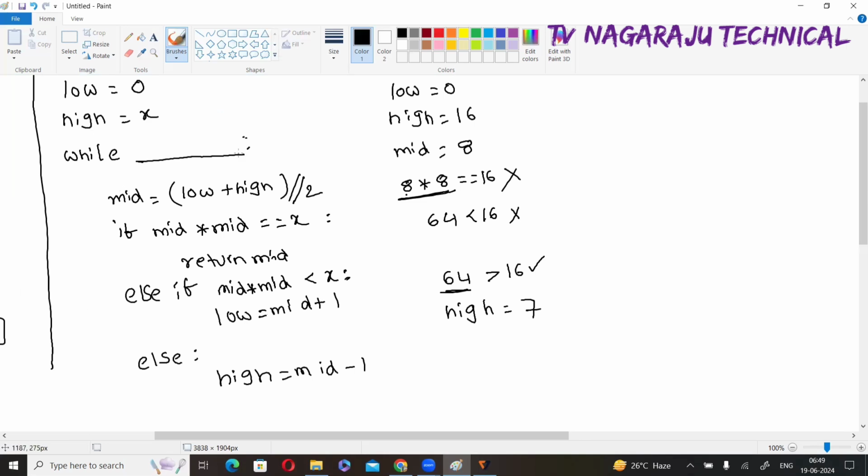Suppose here the condition is satisfied. Assume the condition is satisfied. That is low is equal to 0. What is high? High value is equal to 7. Mid is equal to 0 plus 7 by 2. 7 by 2, 3.5. This is the floor operation. Mid is equal to 3. So 3 into 3 is equal to 16? No. 3 into 3 is 9. 9 equal to 16? No.